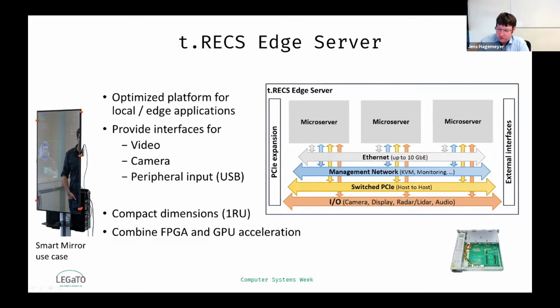This is shown here on the right, this small box here, and that basically allows you to do the same things that you are doing in the bigger systems. The RECS Box systems can also be done here in the t.RECS, and you can even integrate these things in, for example, our smart mirror use case that will be shown later on in the presentation, I guess, in Work Package 5, the use case work package.